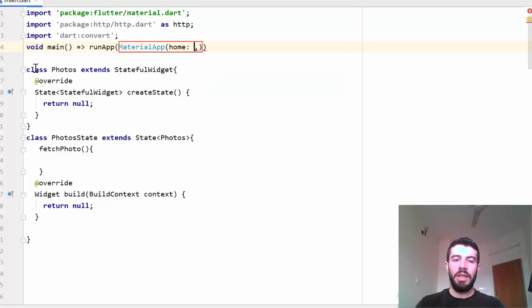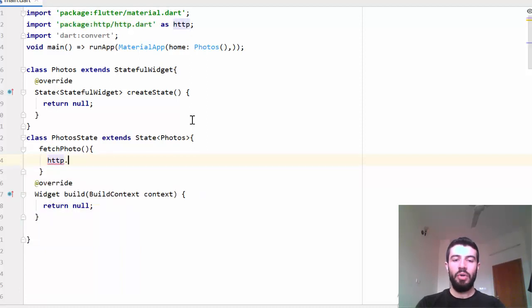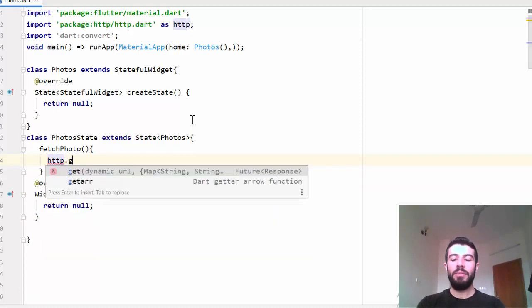In the home I want to create this photo class. So here just Photo, like this. Now I want to make this function, so I want to get the data from API. So I just use the HTTP package here. So http dot get, because I want to get the data from API.